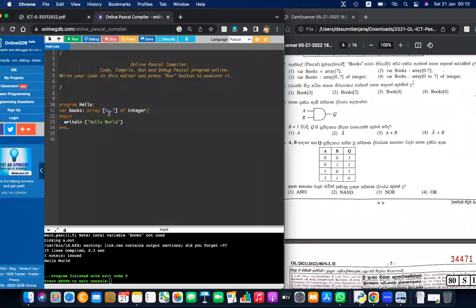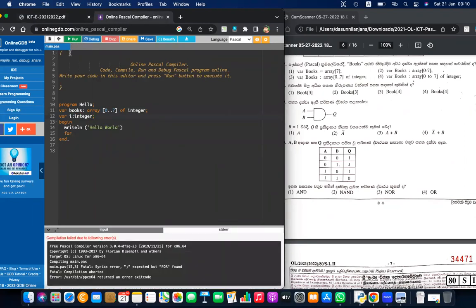An array is basically allowing you to store values. If you want to print them, you can use a loop. Let's declare another variable, I, as integer. For I equals one, or you can say while I is less than or equal to 10, or not 10, maybe 5. If you say writeln books, where books is the array name, writeln books, then I here, see what will happen.